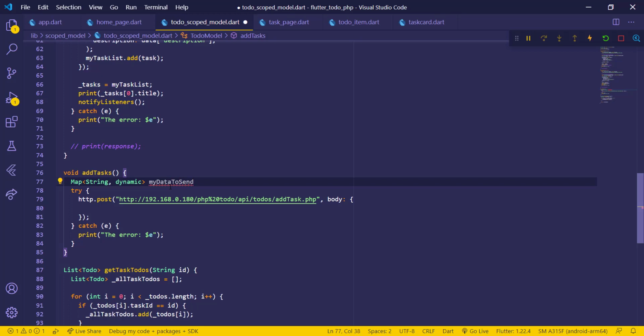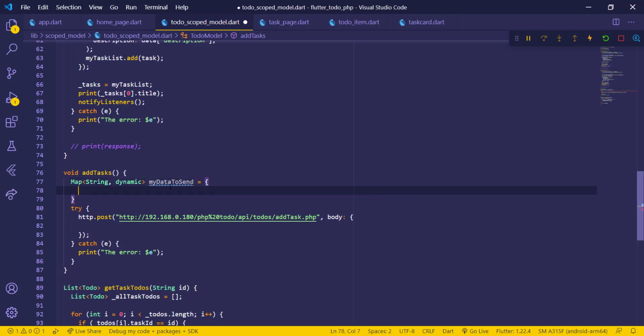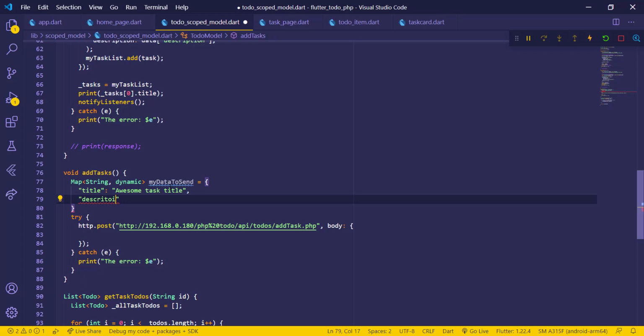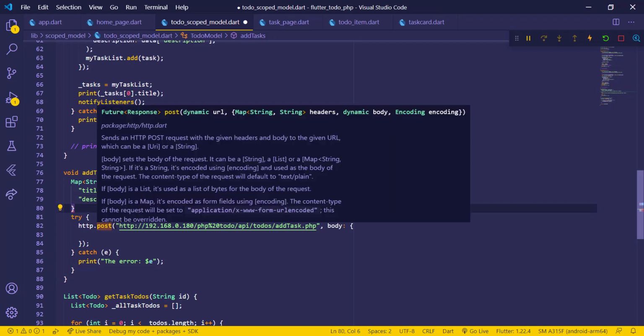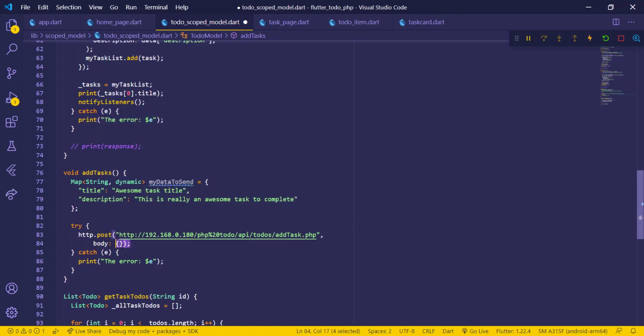I'll name it dataToSend, and I'll put the map here. We know that we need a title for the post, let's say awesome tags title, and the description will also be needed, which is going to be, let's say, this is really an awesome task to complete, something like this. Then we end this with a semicolon here. Now, instead of doing this thing inside here, we can just put the name there, which is myDataToSend.